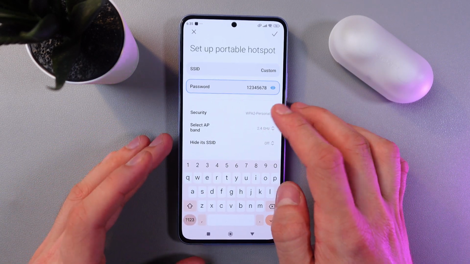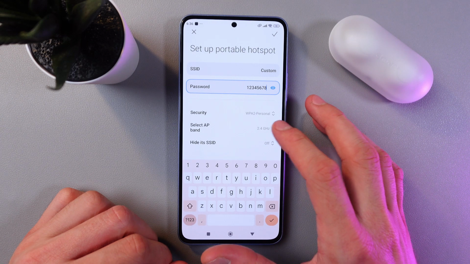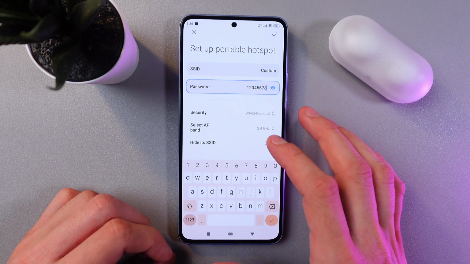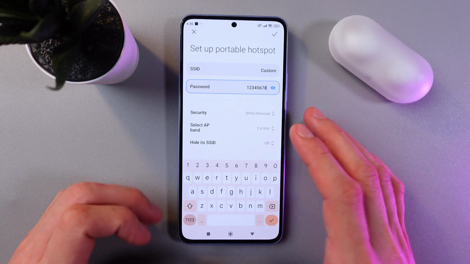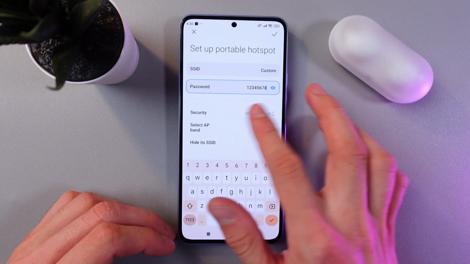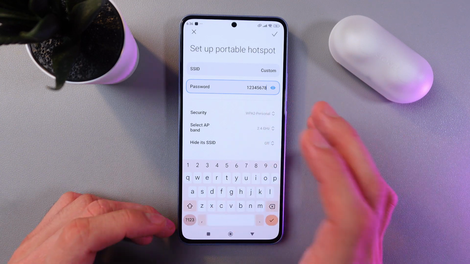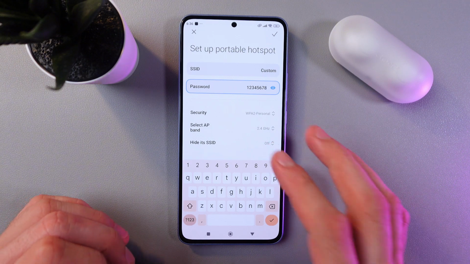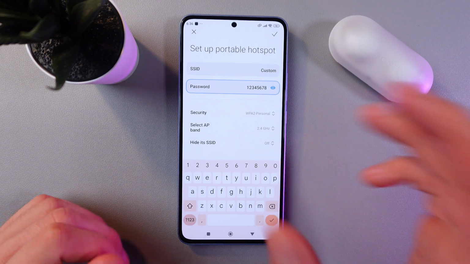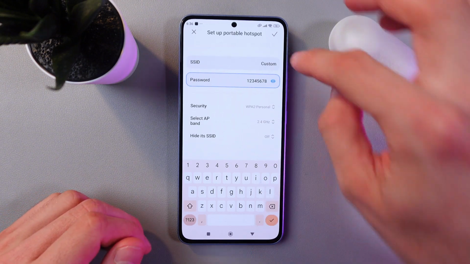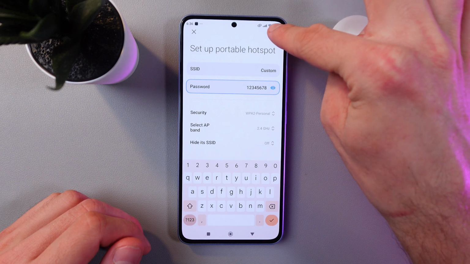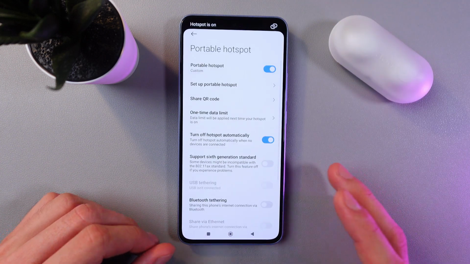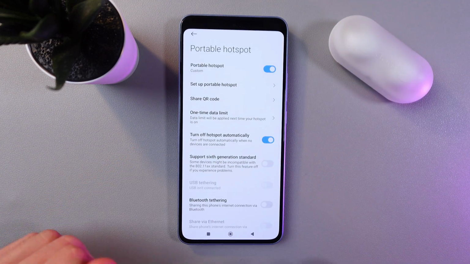Here you can choose your security protocol, AP band protocol, and hide the SSID or not. I recommend trying those three briefly, and I think for most use you can just leave it as it is. So when you're satisfied with everything, at the top right corner find the check icon, tap on it, and now your hotspot is on.